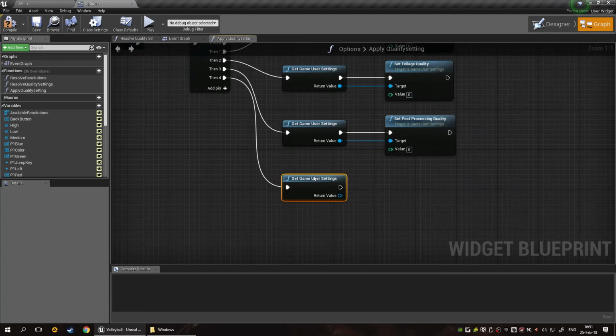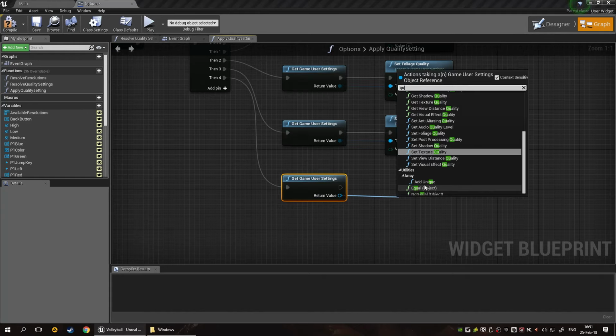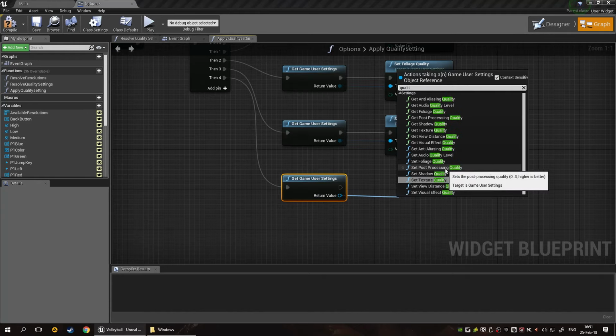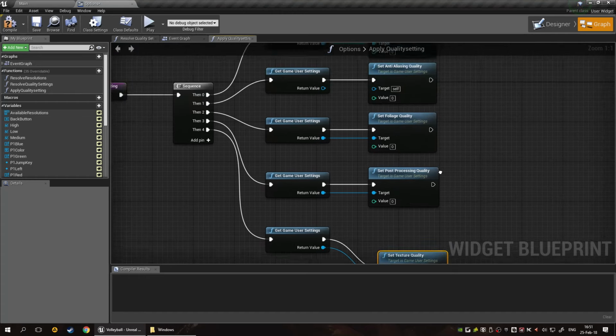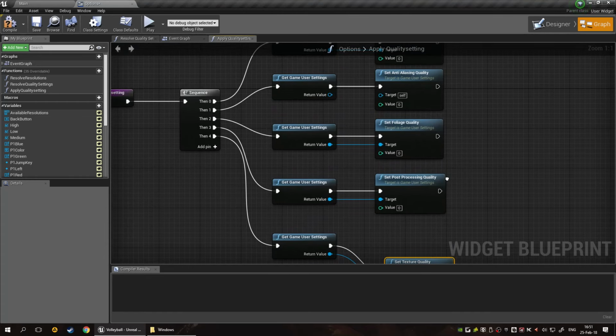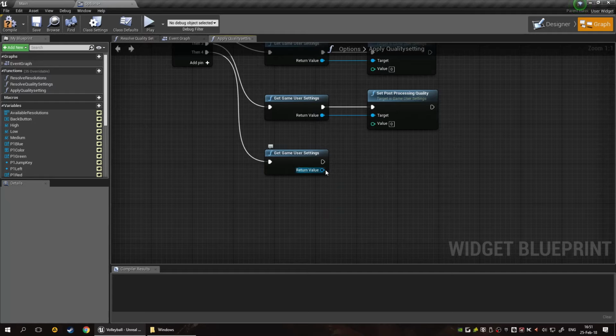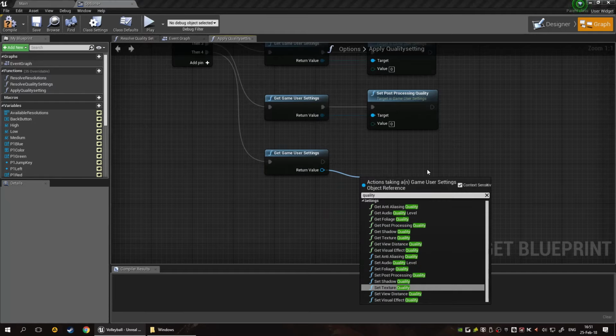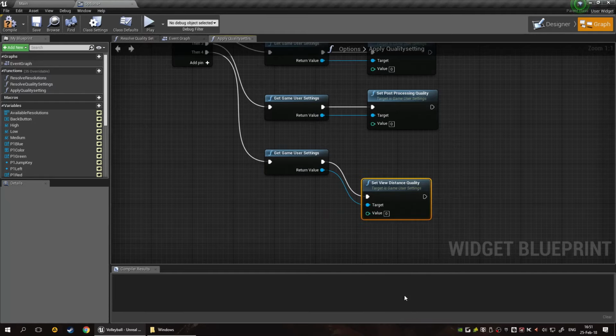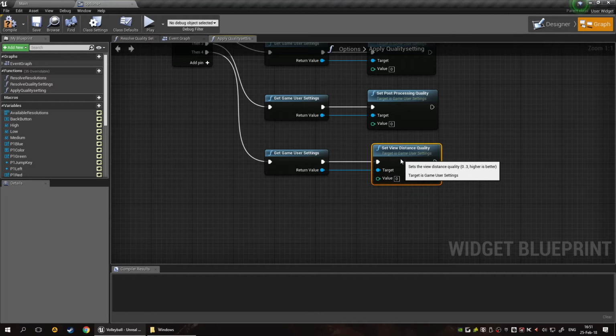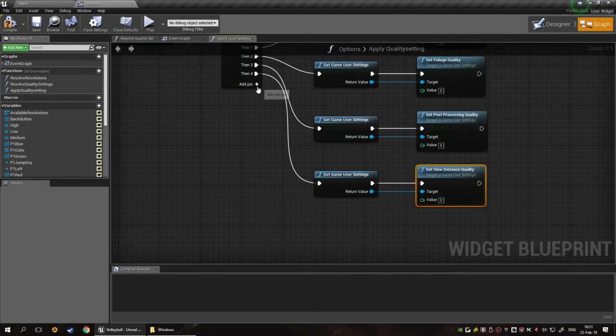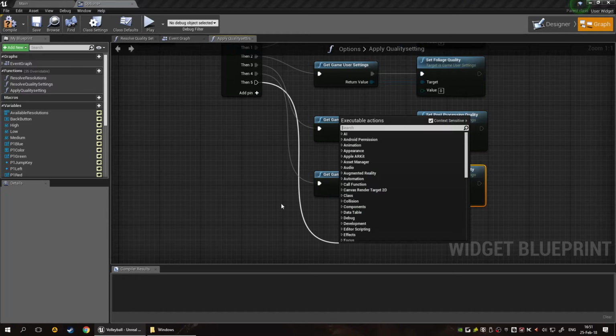And now, what are the qualities we're gonna change? Foliage, post-processing. Well, texture quality. Duh. Obviously, do we have? Oh no, we already have that. God damn it. Okay. What else? Visual effect quality. Yes, and with visual effect and distance as well. So we want to do that. And here we want to do this as well, like this.